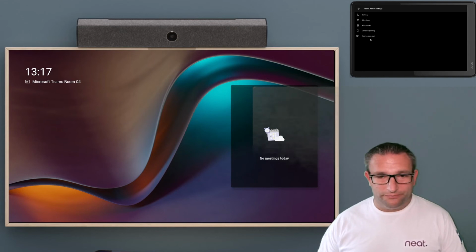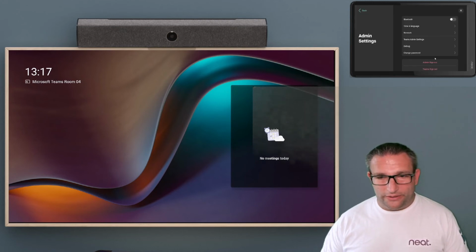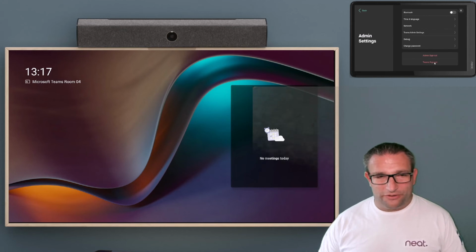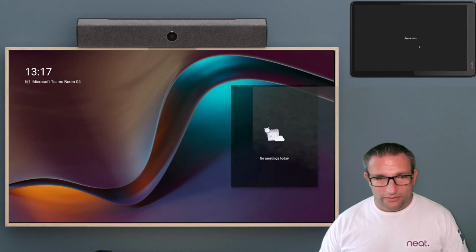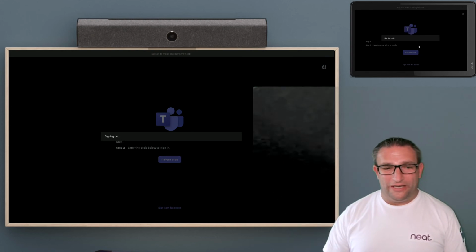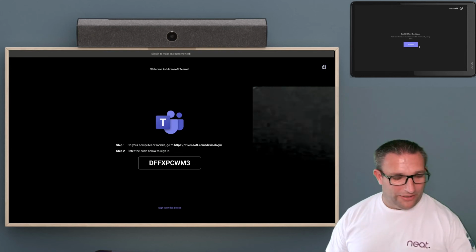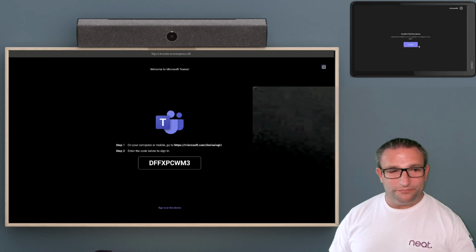Now don't do this. This will just sign out the pad again. The way to sign out a bar and pad together is with this option here at the bottom, Teams sign out. So let's click that and watch the magic happen. It signs both out. So that is the best way to sign out a resource account. Then it's ready to sign in again for your next device or deployment.